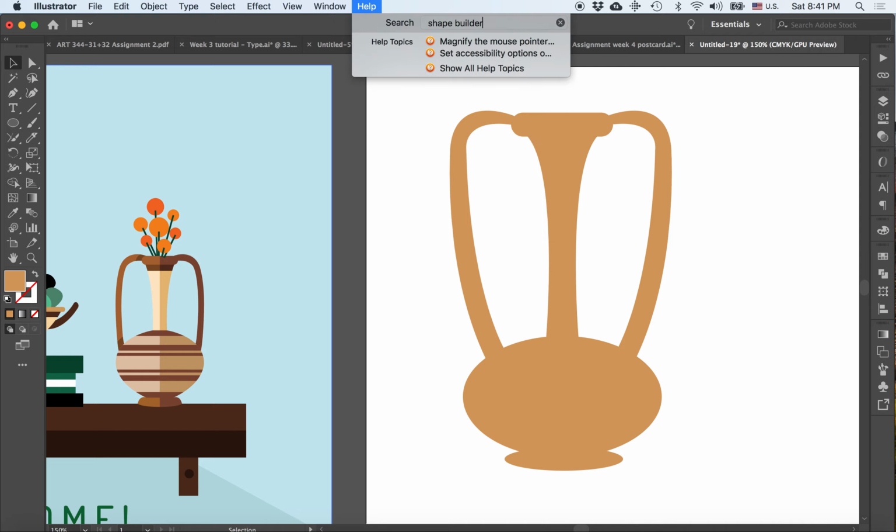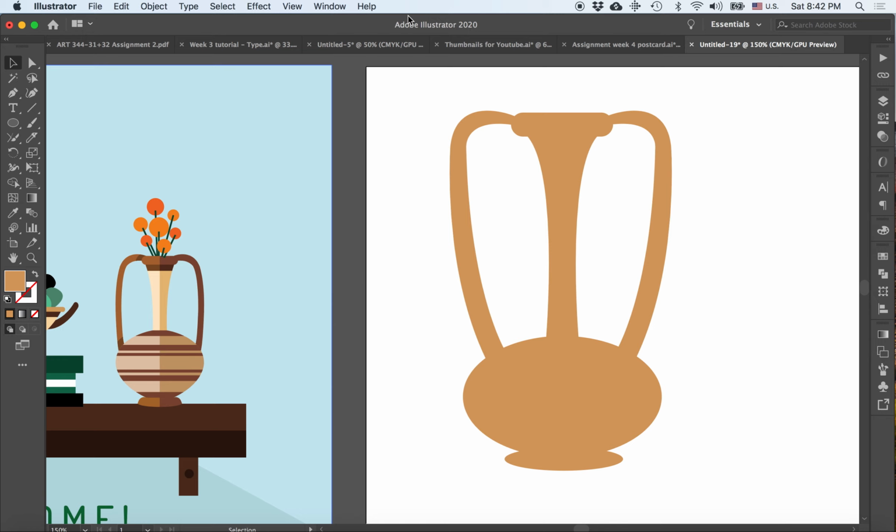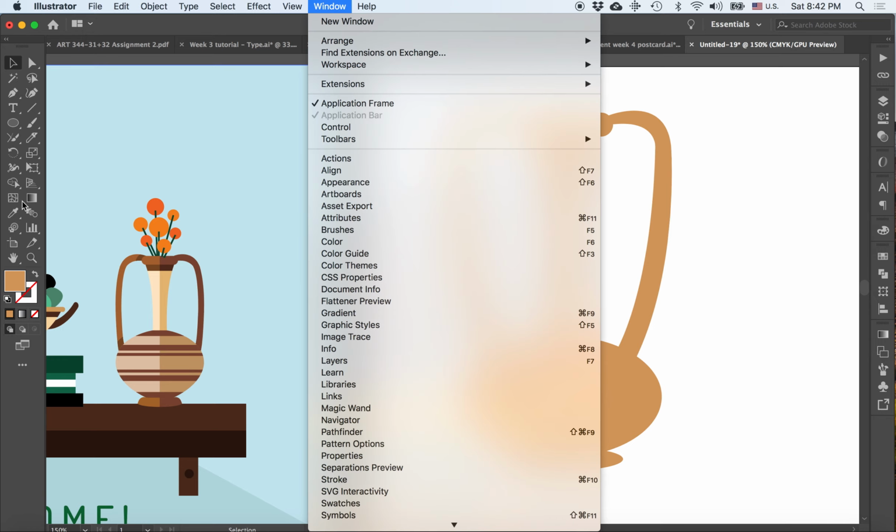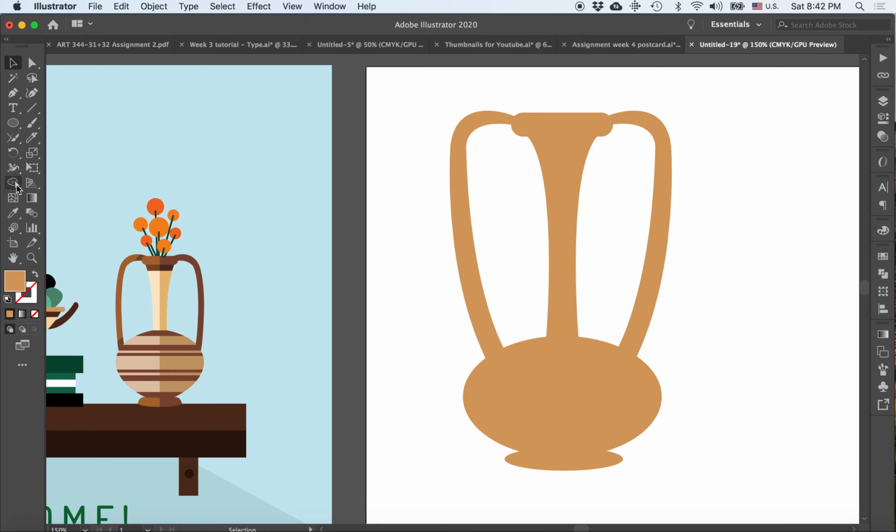But this is something that should come with Illustrator right here. I mean, if you're operating on Illustrator 2020, this should be here automatically. You should not have to worry about whether or not you have it. So just make sure that you have this particular tool right here, the Shape Builder tool, in your palette. If you don't have it, please talk to me.